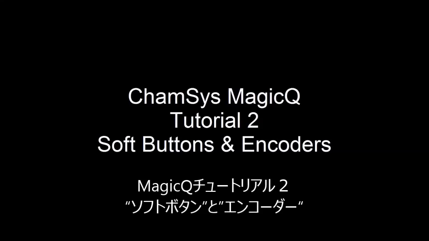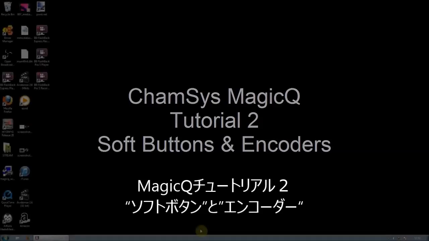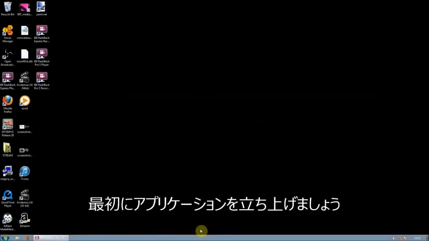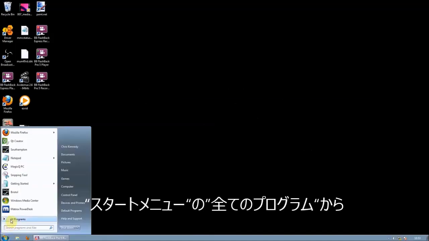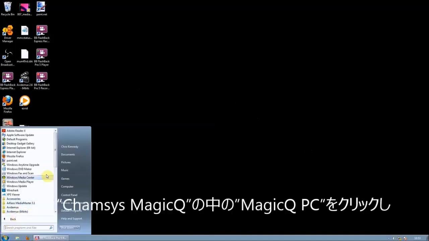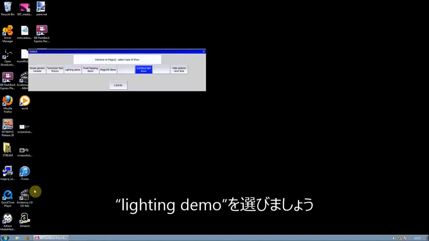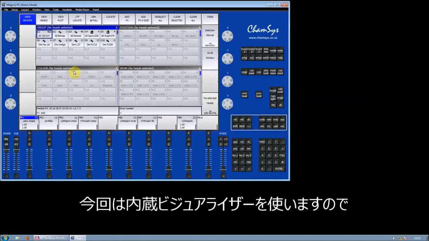Welcome to Tutorial 2, Soft Buttons and Encoders. First of all, open MagicQ. Go to Start, Programs, and then CAMSYS MagicQ, MagicQ PC. Choose Lighting Demo. This will open MagicQ.